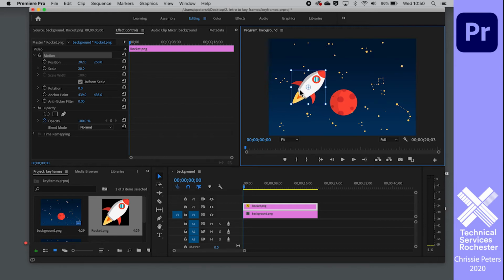I just want to make sure I've got an area within the box and I can just drag it to where I want to start it. And I still think it's a little bit big, so I'm just going to shrink it down a little bit. There we go. So with the word motion selected, you can scale and position. You can also rotate. So that is my starting point.